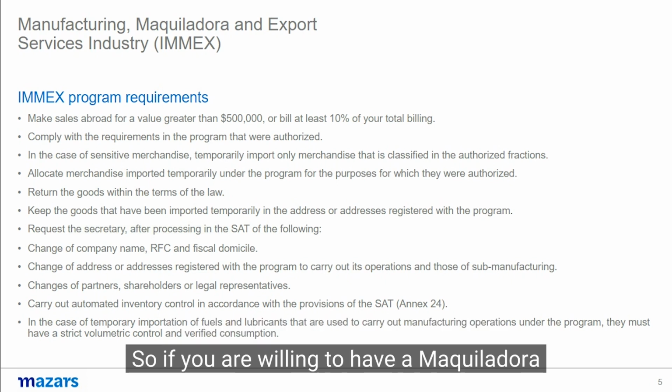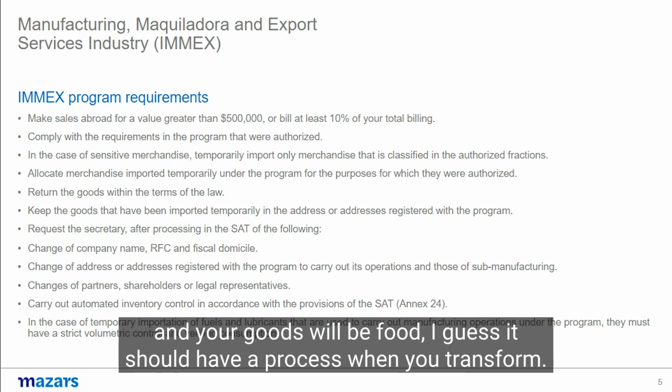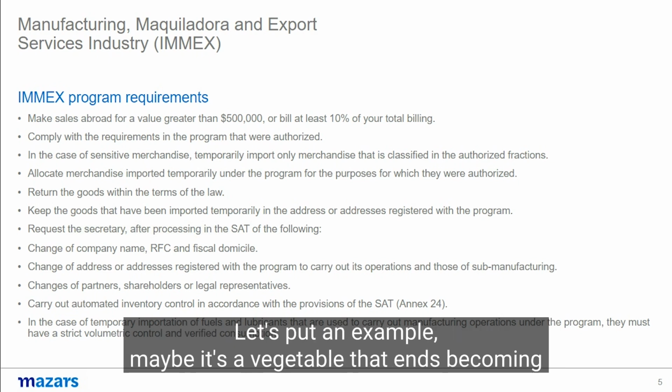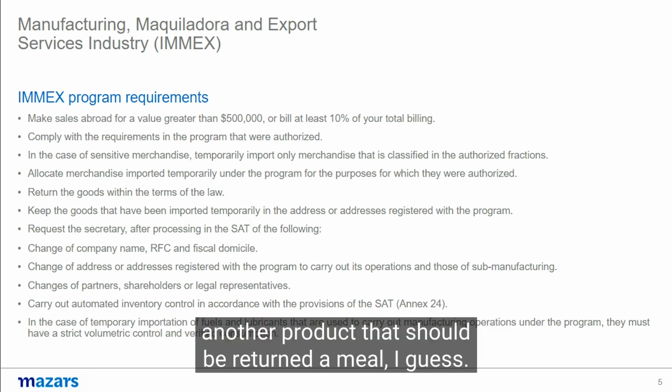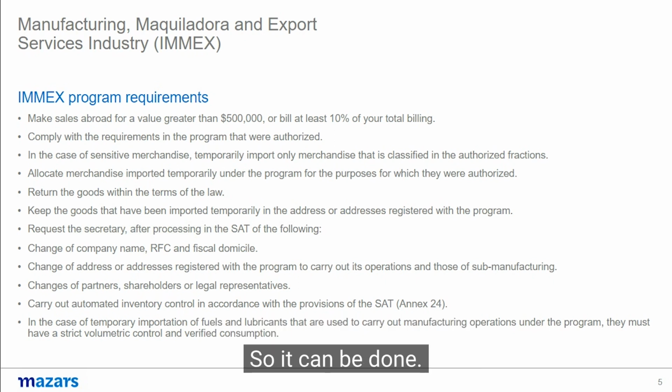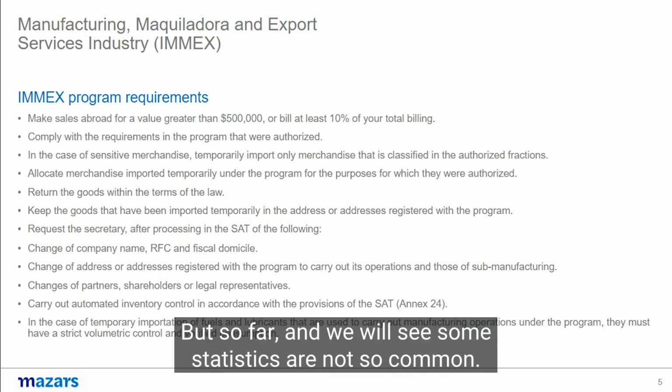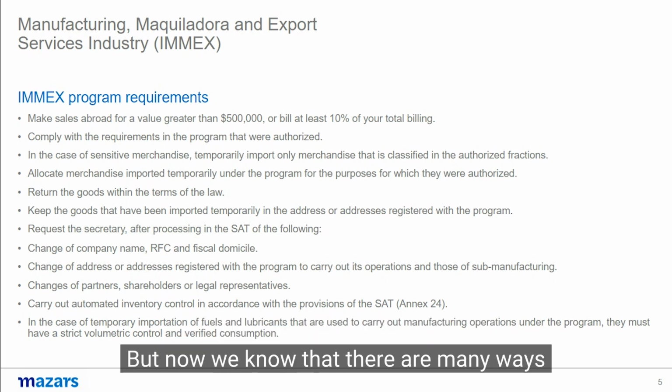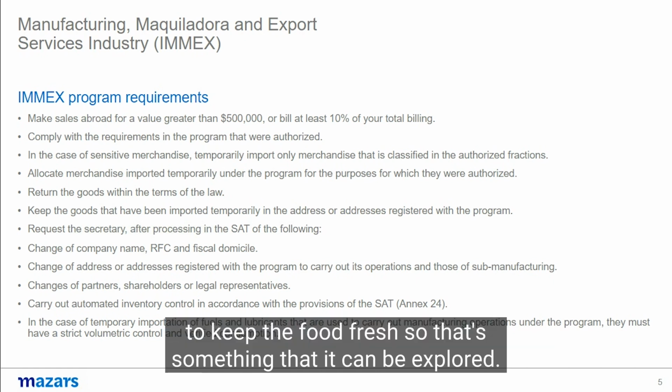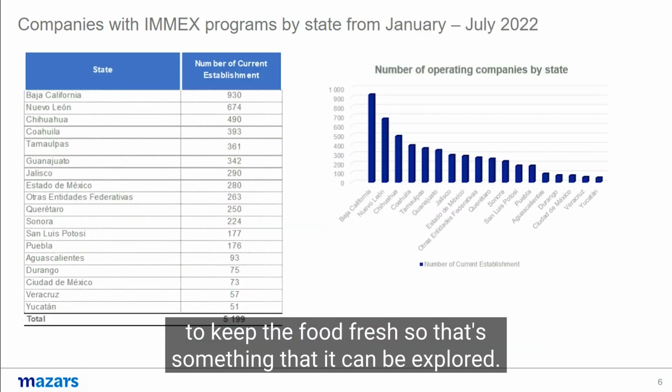So if you are willing to have a maquiladora and your goods will be food, I guess it should have a process where you transform. Let's put an example. Maybe it's a vegetable that ends up becoming another product that should be returned as a meal, I guess. It can be done, but so far, and we will see some statistics, it is not so common. But now we know that there are many ways to keep the food fresh. So that's something that can be explored.